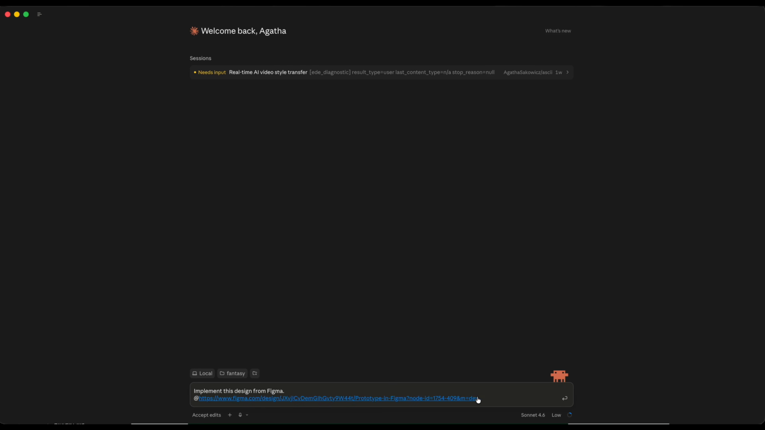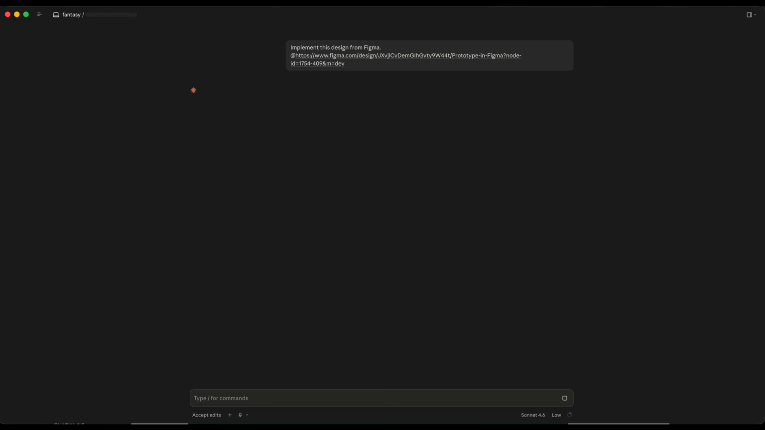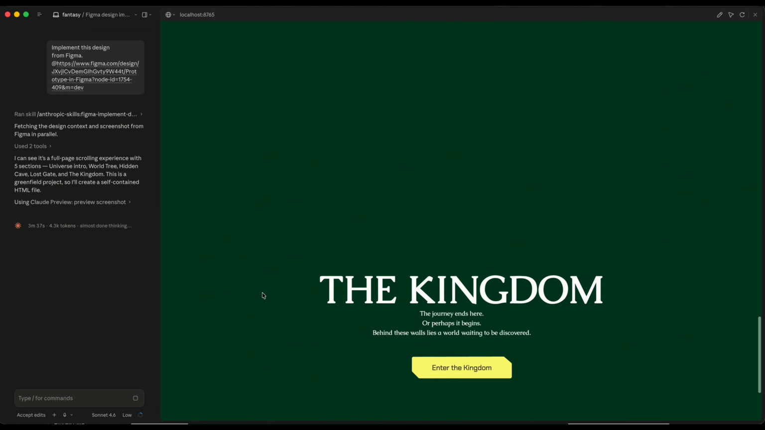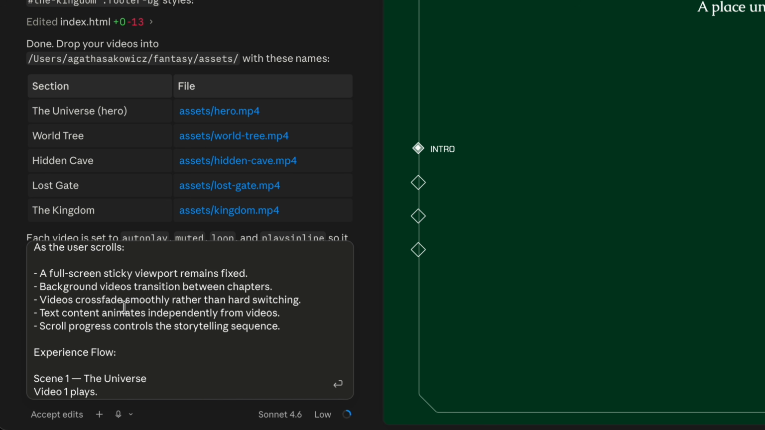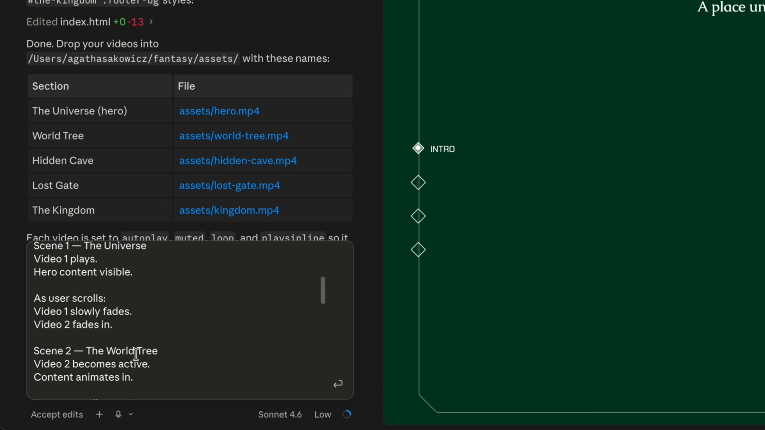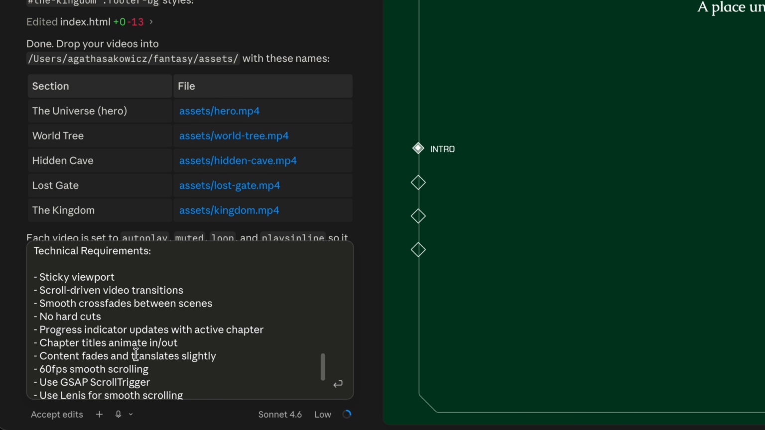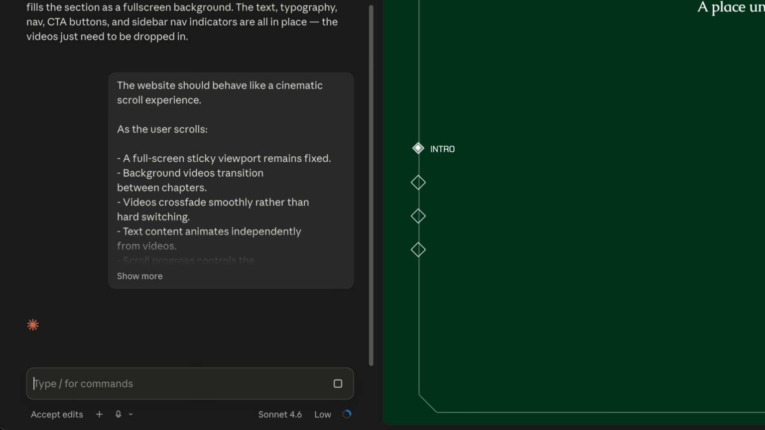In here, I'm simply gonna ask to use my existing Figma design and implement it as it is. After a few minutes, Claude generated the layout. We got the structure, the typography, all the decorative elements. Now I need to add the scroll transitions. For a full screen storytelling layout, I will be using sticky scrolling, smooth transition, video crossfade, as well as chapter titles that are gonna fade in. Basically something that feels more like a game rather than a landing page.